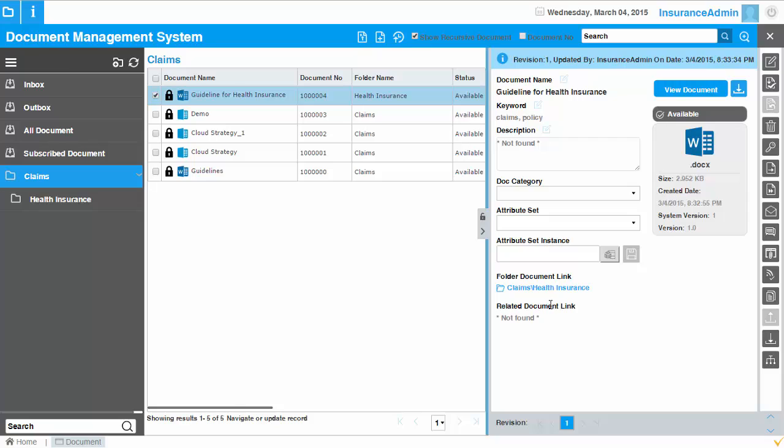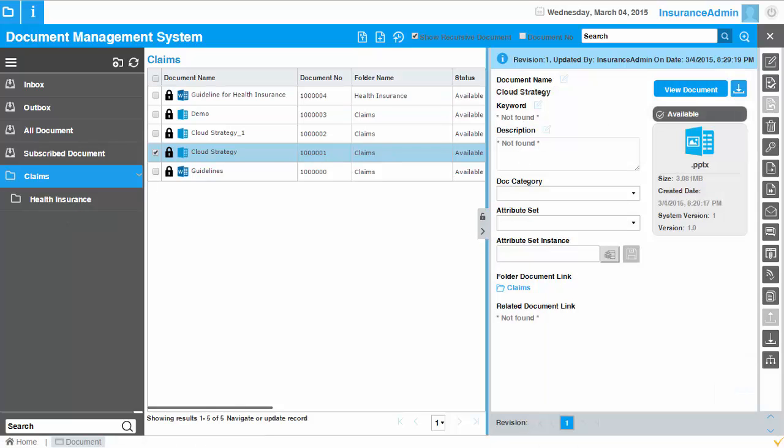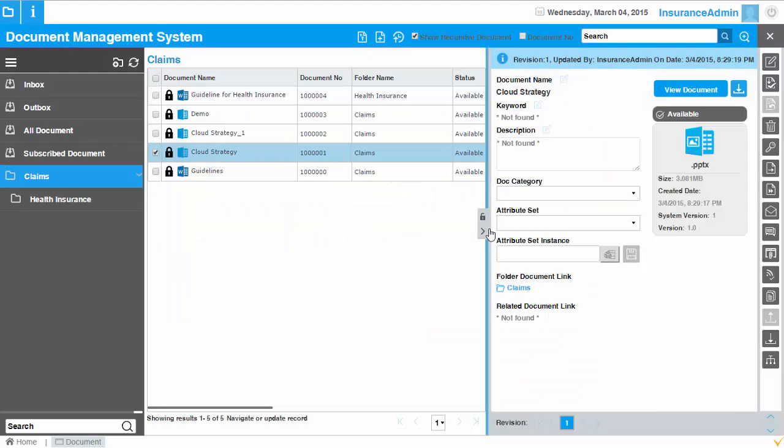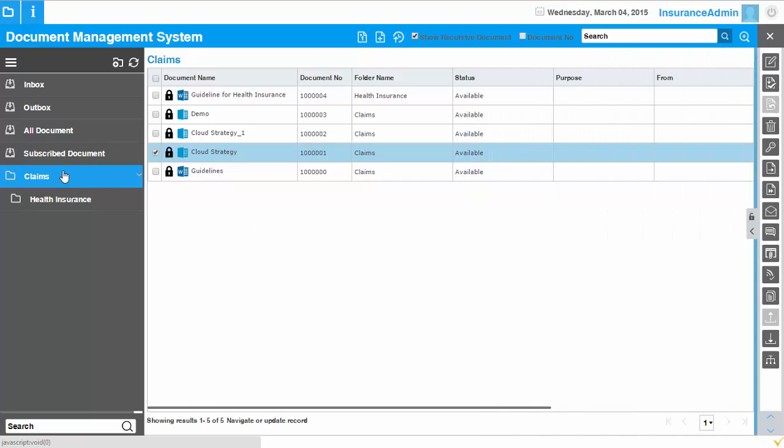And now this user should have access to all the documents over here as well as the documents in the health insurance folder. We can check that by selecting one document and looking at the accessibility, and you can see that the user has received access to that document. So this way basically you can create your folder structure and allow different users to get different access to these folders and to these documents.